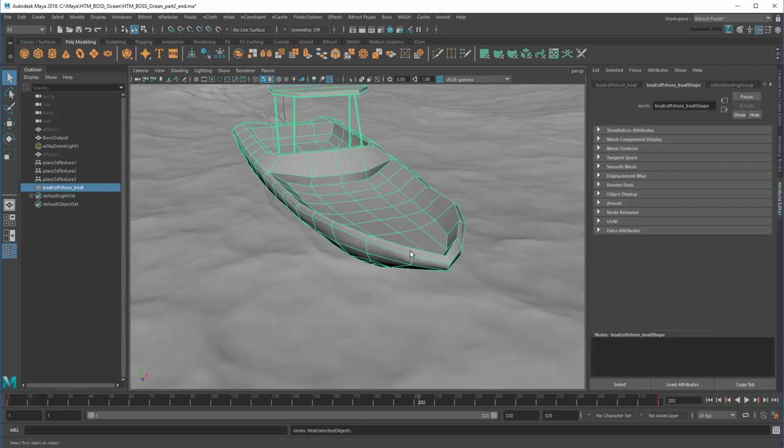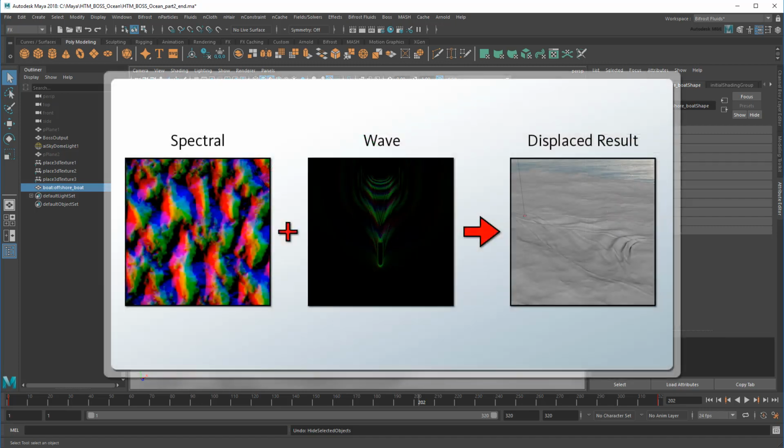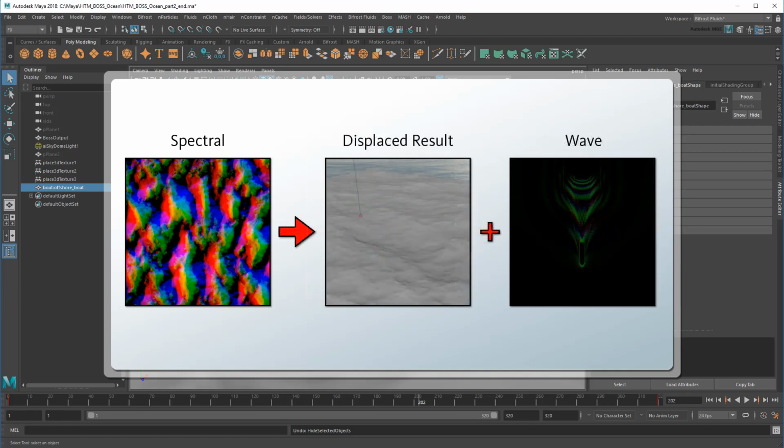So how do I fix it? Well, I'm going to cheat a little. Rather than combining the waves and wake together, then displacing the mesh, I'm instead going to project the wake onto the displaced waves as a bump map. This will ensure that the geometry is displaced first, before applying the wake.